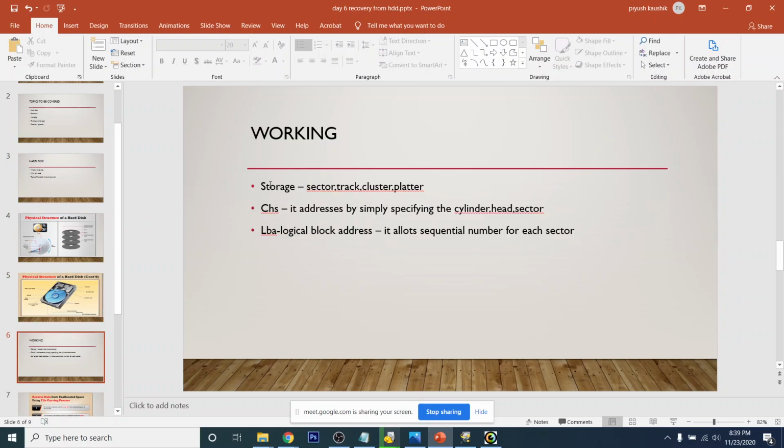Okay, this is also completed. So while considering storage, sectors are the smallest, then track comes, then cluster comes, then platter comes. So when it comes to working, it can use two methods. First is CHS. It is addressed by simply specifying the cylinder, head, sector.